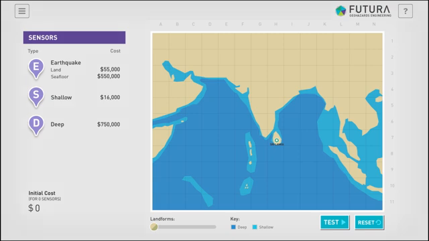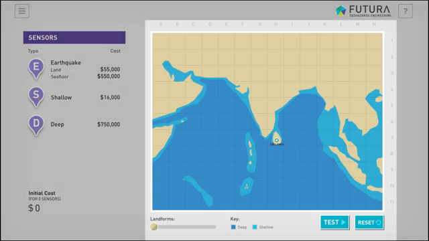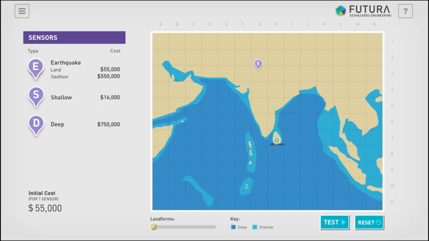On the right is a map of the Indian Ocean region. You can drag and drop sensors to the map to build a tsunami warning system. Below the menu is the initial cost of your design. The cost will update if you add more sensors.